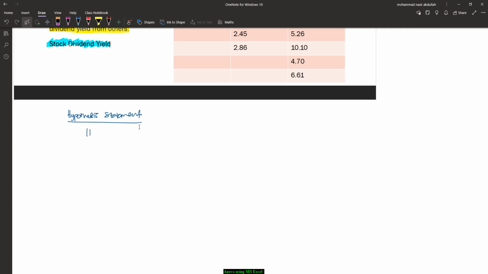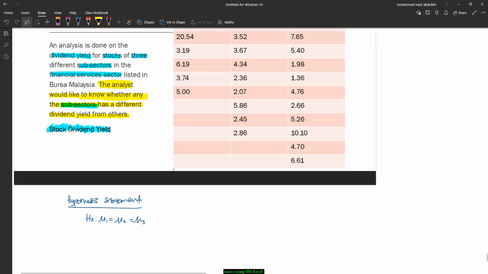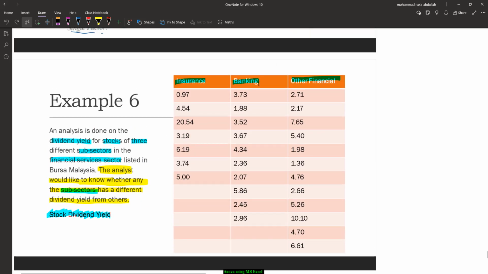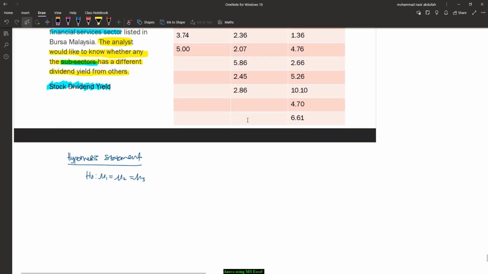So our hypothesis statement, null hypothesis, will be mu1 equal to mu2 equal to mu3, because we only have three sectors, where mu1 represents insurance, mu2 represents banking, and mu3 represents other financial. The alternative hypothesis: at least one mean dividend is not equal, right? And our alpha should be 0.05.